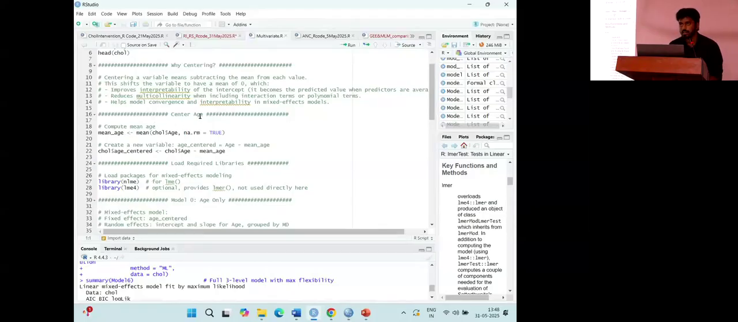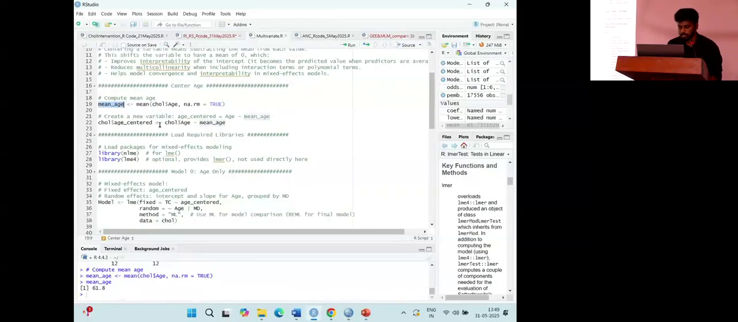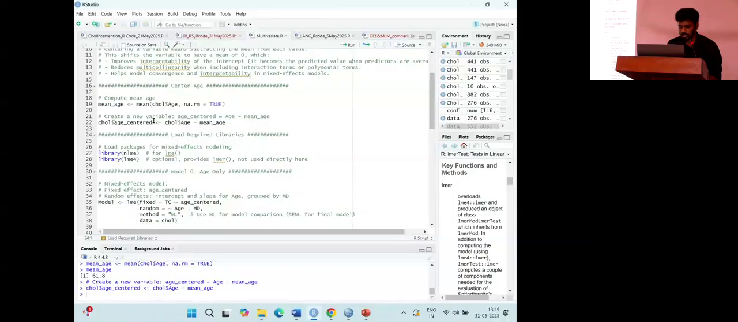First, I'm calculating the centered age here. I'm centering the age variable. So I'm defining mean age equal to mean of cholesterol age, comma, na.rm equals TRUE, which basically says remove the missing values. That's all, and this will calculate the mean. The mean age for the data is 61.8. Now I'm calculating the centered age, which is nothing but age minus mean age. So we have created the age center.